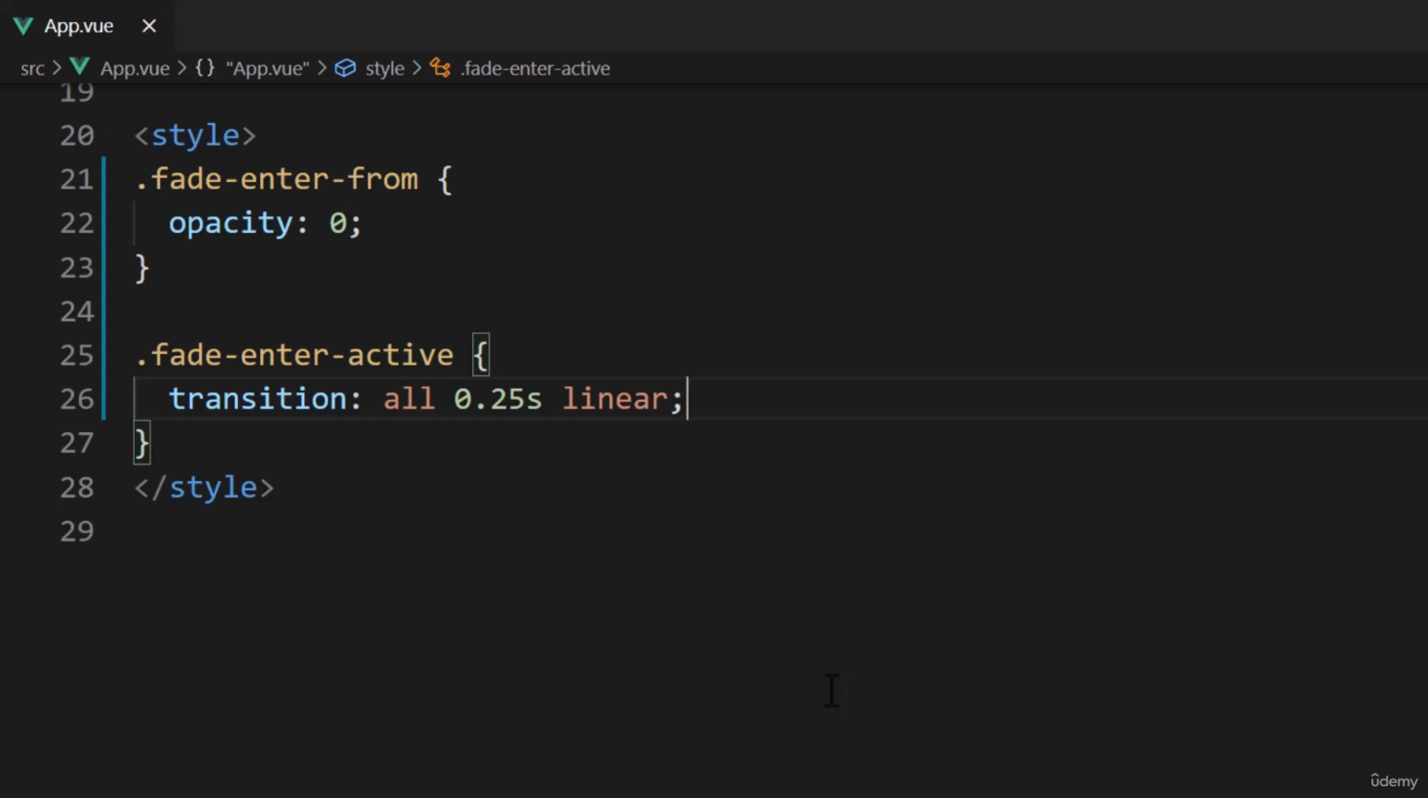We don't need to add the opacity property again because the default value for the opacity property is 1, 1 representing a fully opaque element. Since the vEnter class is removed after one frame, the browser's default CSS will get applied to the element. The opacity will transition from fully transparent to fully opaque.